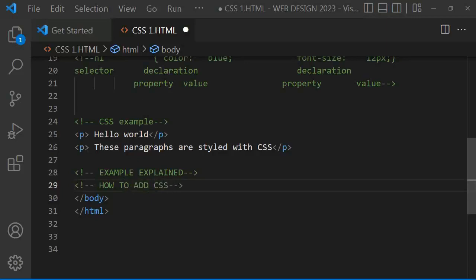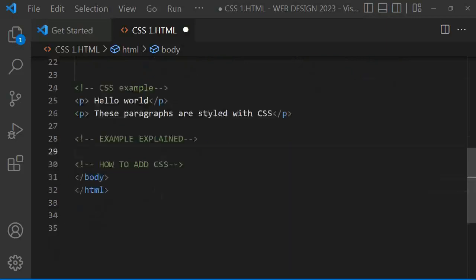So the next thing we'll talk about is how to add CSS to our web page, or how to link your HTML to your CSS. When a browser reads a style sheet, it will format the HTML document according to the information in the style sheet. So there are actually three ways to insert our CSS. The three ways are external CSS, internal CSS, and inline.